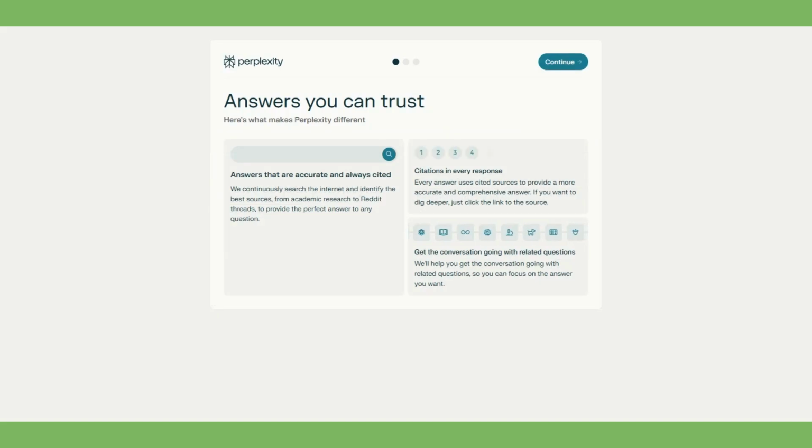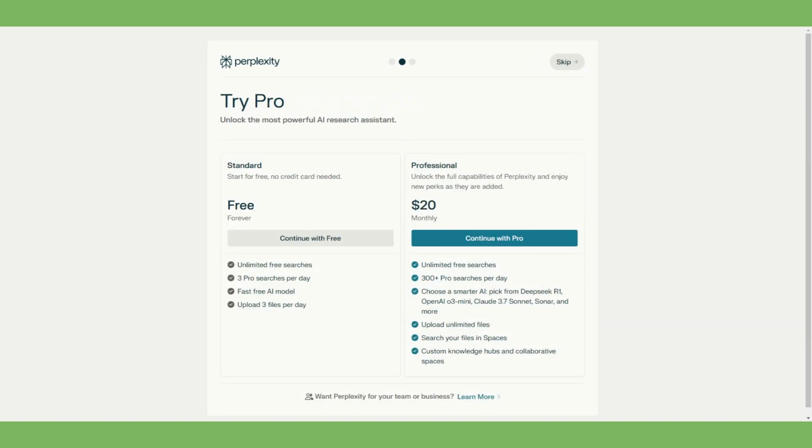and well, answers that you can trust. It gives you the introduction for using Perplexity, and what you can see here, answers that are accurate and always cite a citation in every response, and get a conversation going with related questions. So you click continue. This is completely free if you want.